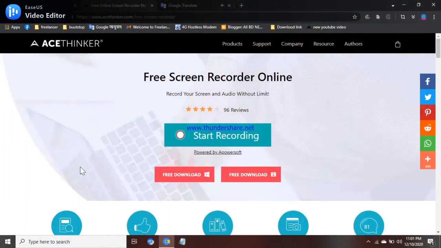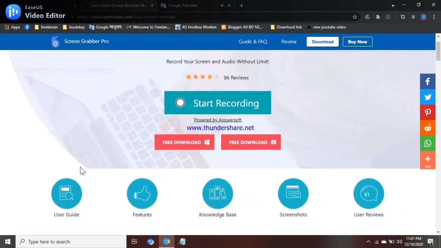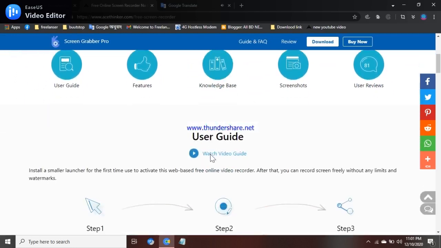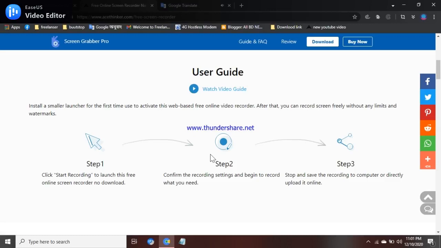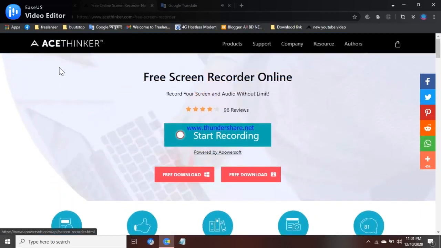AceThinker free online screen recorder. The first recommended free screen recorder no watermark for PC is AceThinker free online screen recorder. A web-based, lightweight, free tool that allows you to record computer desktop screen up to 1080p without any time limit. You can select the region to record, and choose to record either system sound or microphone.